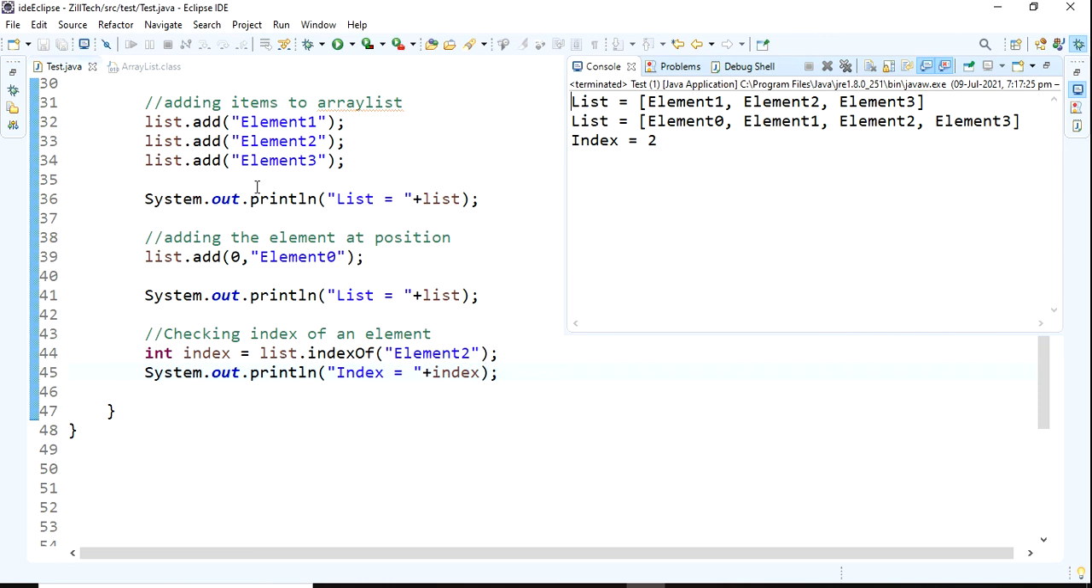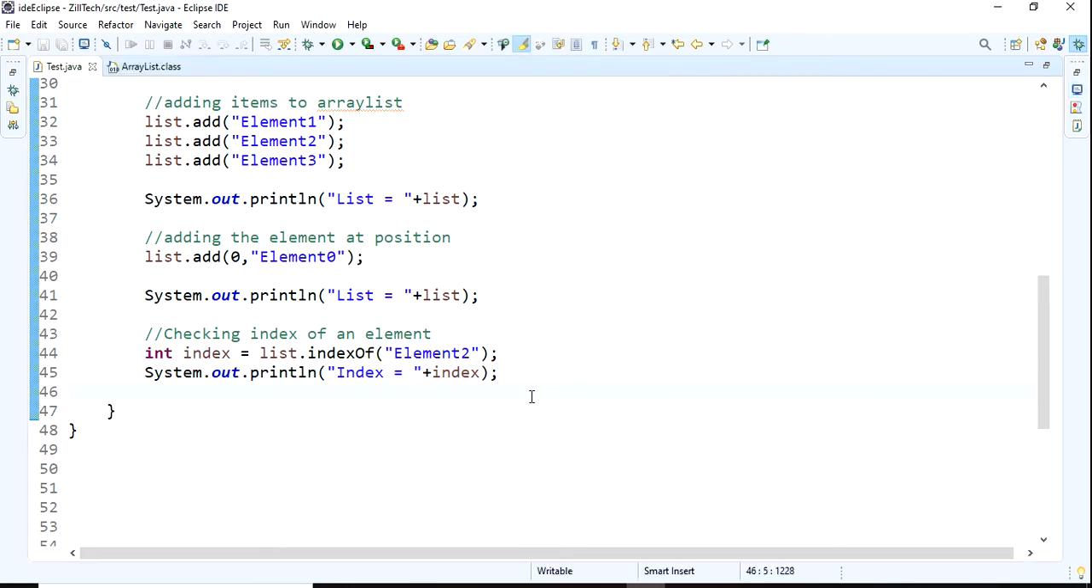When you are inserting, the index is 0, but when you are iterating, fetching, it goes with 0, 1 and 2, the third element. So the index is 2, nothing but 0, 1 and 2. Don't think 1, 2, 3. The index starts with 0, like this. Okay, next.